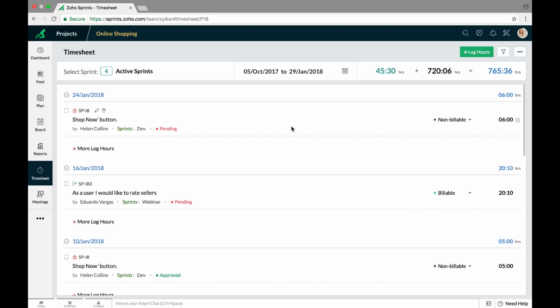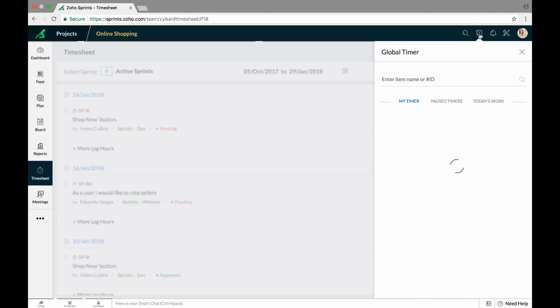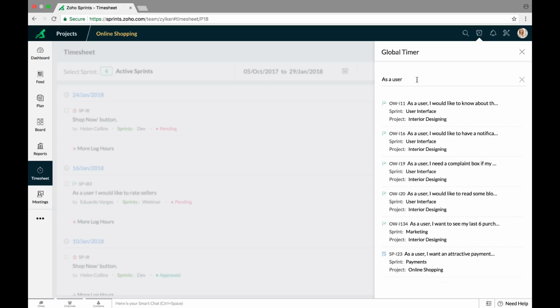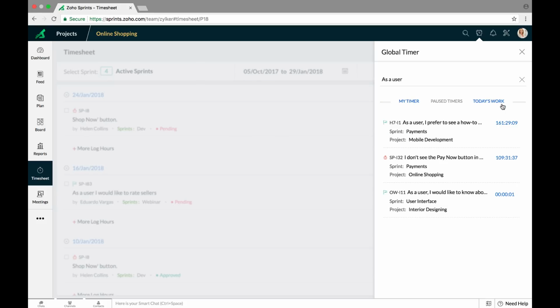At the top right, you'll find a global timer feature. Now this feature makes it easy for you to record the amount of time you spend on each work item. Let me tell you how it works. Since this is a global timer, you can search for any item across the project. Select the work item that you want to work on and say start. Once you do this, you can see the timer under the My Timer tab, and the timer is running.